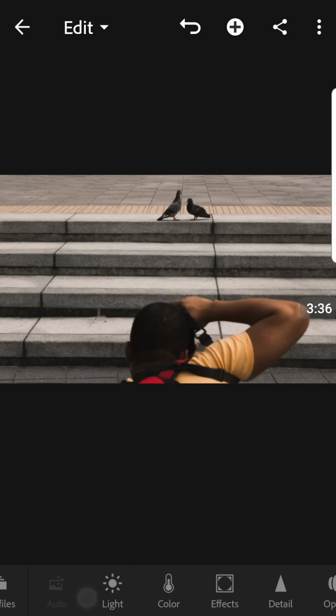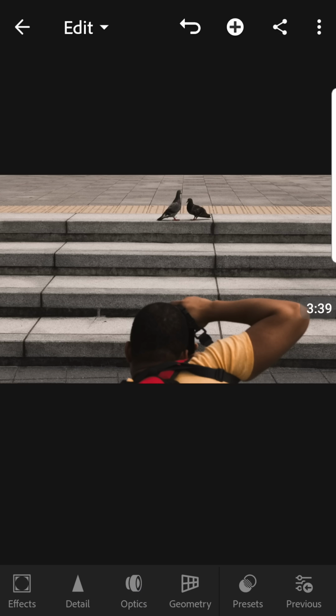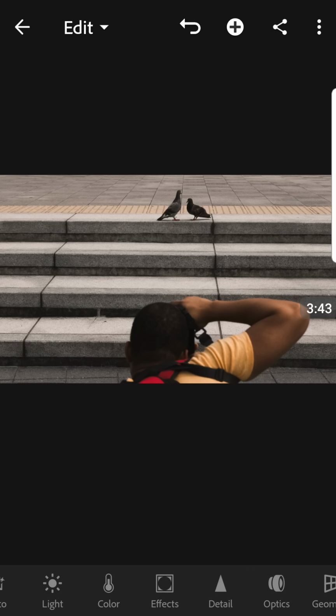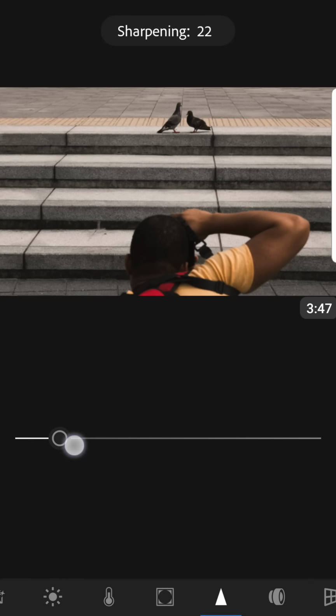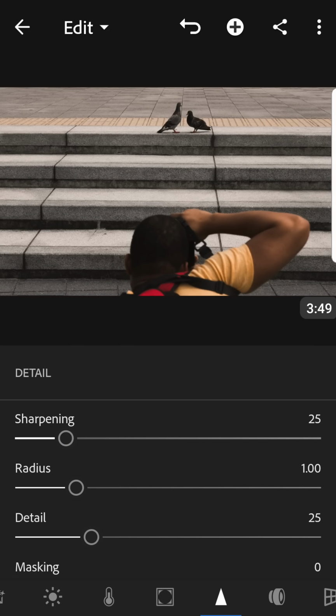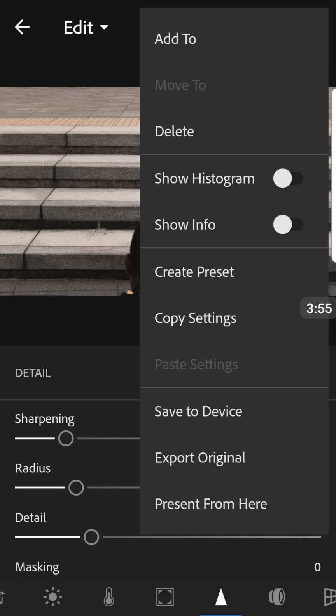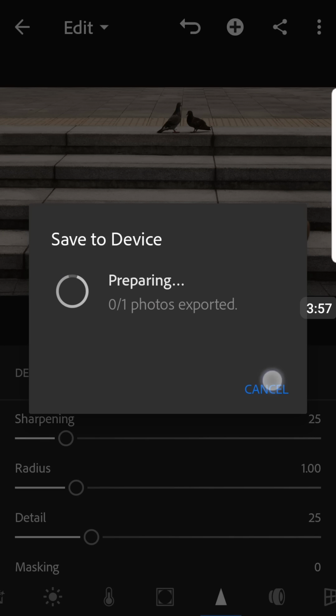Okay, fantastic. Now, this photo originally was taken on my Canon, but I just brought it into my cell phone because I prefer to grade on my phone. It's a little bit easier and quicker. And I'm going to add a little bit of sharpening in here. About 25% there. All right. I like it. I'm going to go ahead and save that. Save to device.